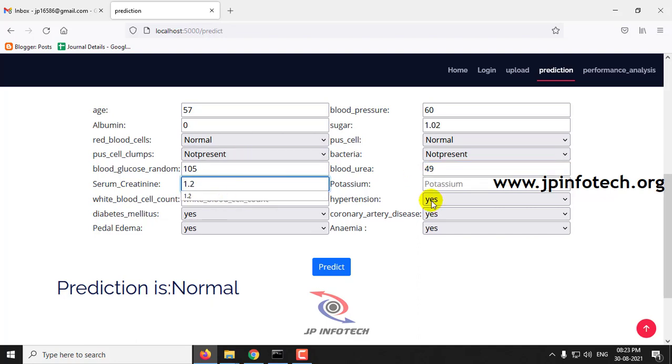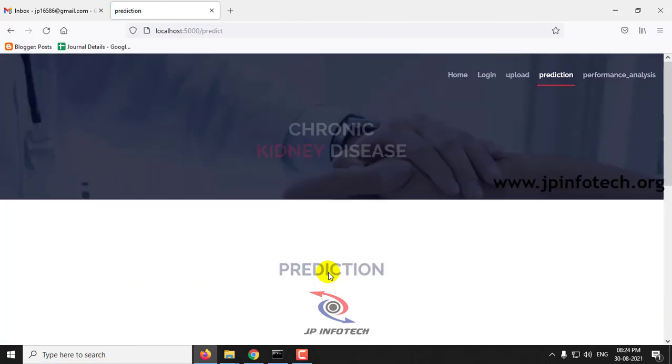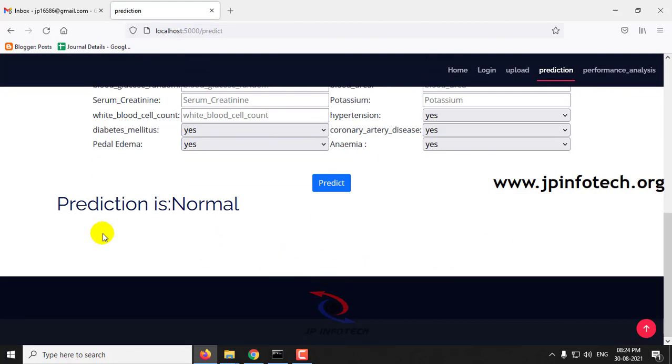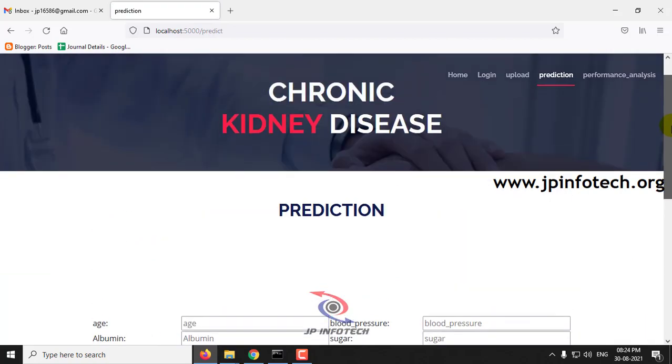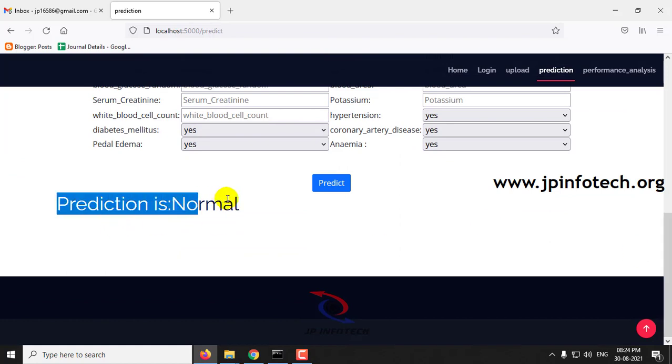serum creatinine 1.2, potassium 4.7, white blood cell count 10,400, hypertension no, diabetes no, coronary artery disease no, pedal edema no, anemia no. So now let me check the prediction result for this data. Click the predict button, and now you can see the prediction is normal. So there is no chronic kidney disease symptom for this data.